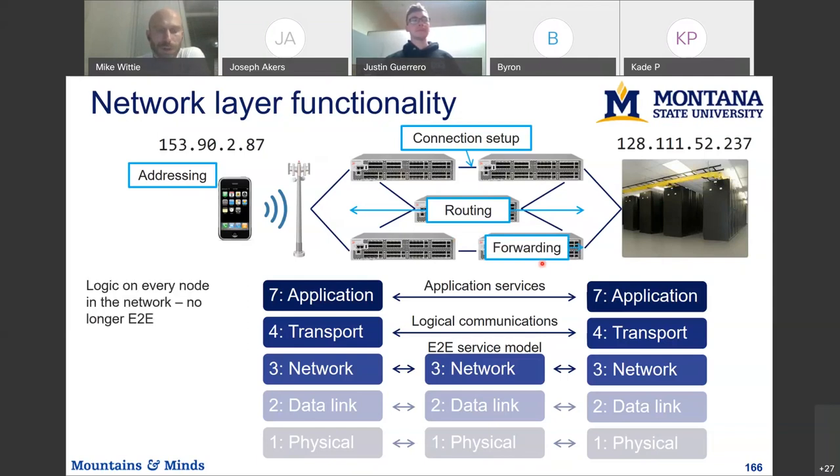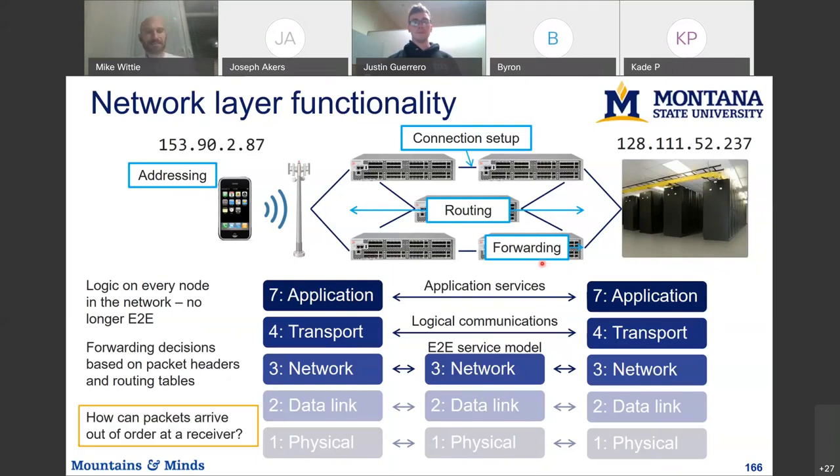Now the logic of these protocols will be on every node, not just on an end-to-end basis. And so when we go into the programming assignment on this topic, you will be implementing stuff on the nodes along the way as well. The forwarding decisions are based on packet headers and routing tables. So there is also some state being maintained in the network. And we want to be able to make decisions of where to send packets without taking too much time, without doing too much work, or without using too much space on these routers, because they need to get to everywhere on the internet without knowing everything about the internet. And so how can we do that?